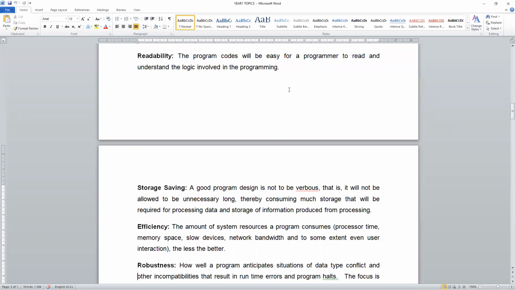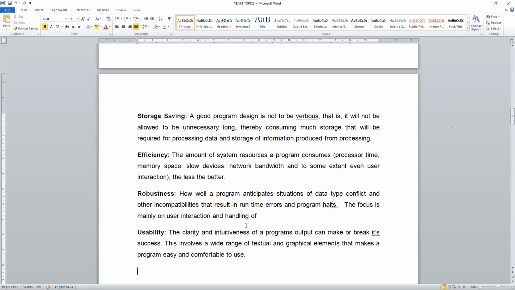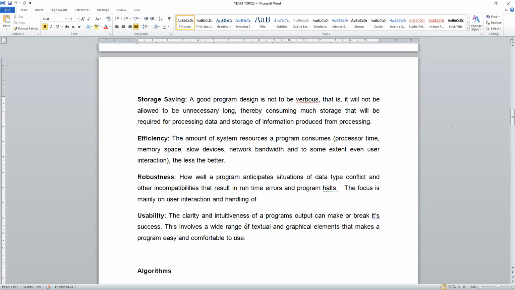Again, it should be efficient. The running of that, maybe we are using a Microsoft program, it should be very efficient and should not slow down the performance of the device. It should not consume a lot of memory. That's another feature of a good program. So there are a lot of features that we can discuss here. Robustness and usability are some of the features of a good program.